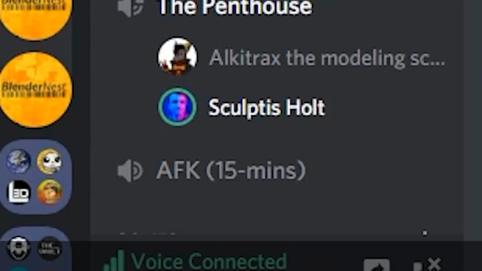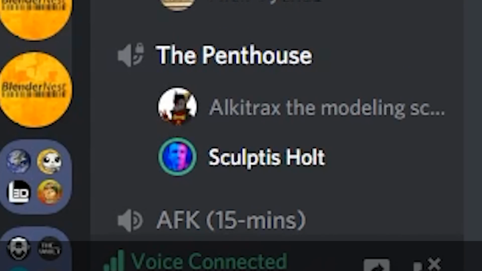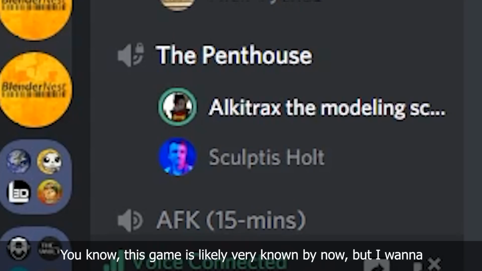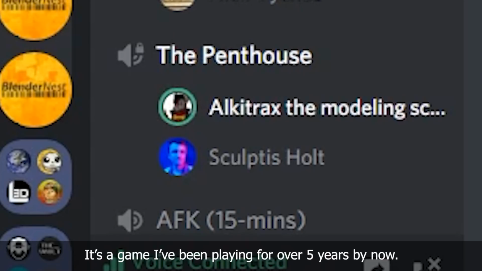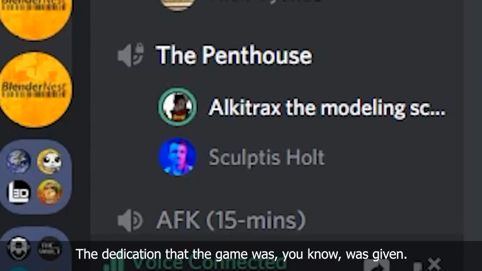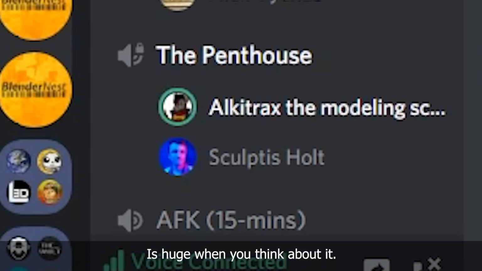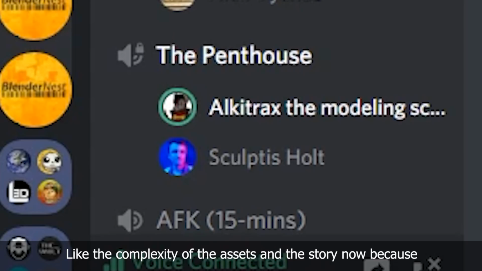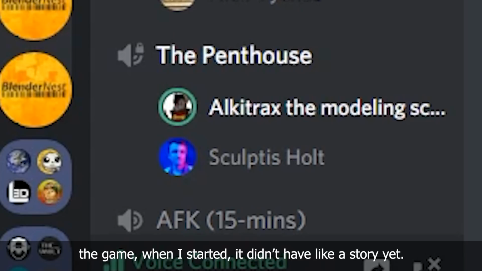Are there any underrated films or music albums or video games that you want people to know about? This game is likely very known by now, but I want to give a shout out to Warframe. It's a game I've been playing for over 5 years by now. When I started that game, the concept, the art, the dedication that the game was given is huge when you think about it. Like the complexity of the assets and the story now, because the game when I started didn't have a story yet.